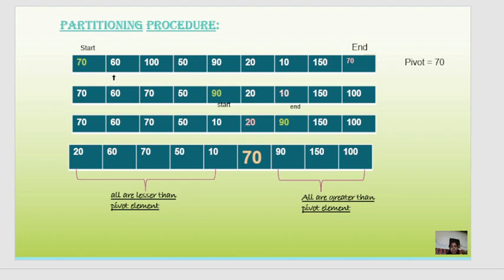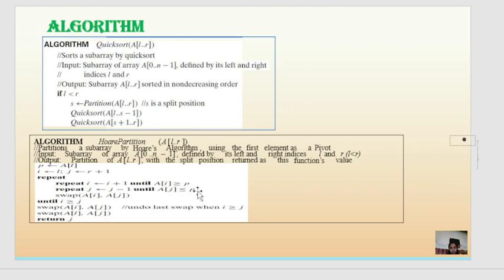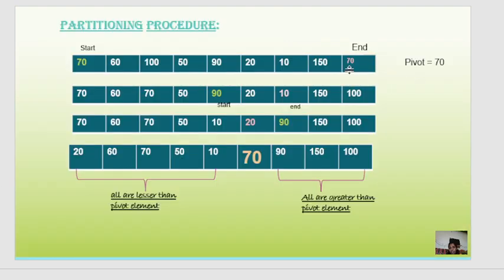Is 60 greater than pivot? No, again increment, 100. So start comes here and we stop it here. For end, is A of j less than or equal to pivot? Yes, this 70 is less than or equal to pivot. It is not less than, but it is equal to pivot. Now you are going to swap it. See here, the 70 comes into the place of 100, and 100 moves to the place of the end. Now again you start the same steps.